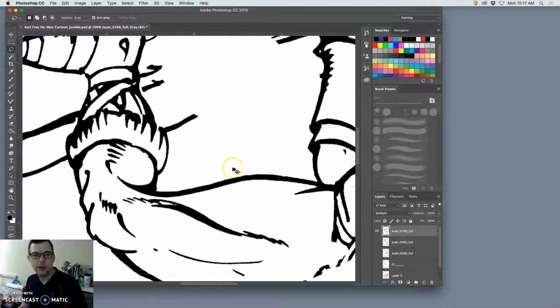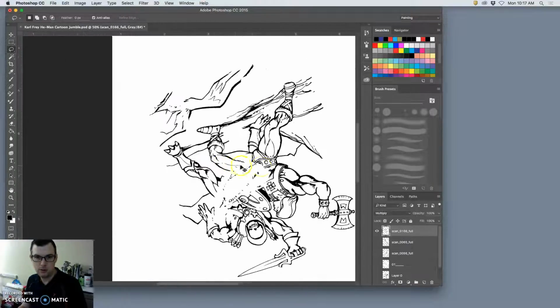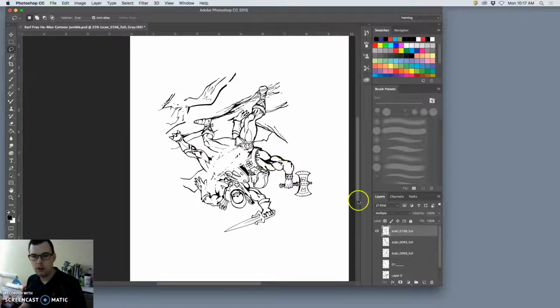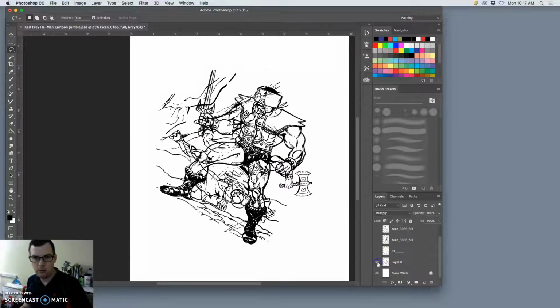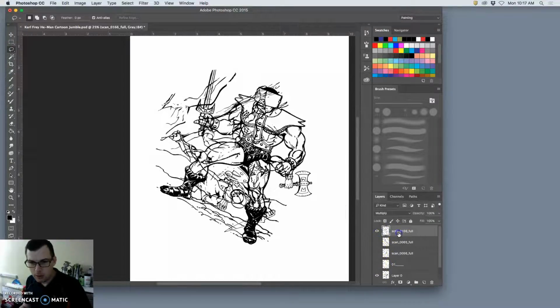So that's how you can clean up poor scans. And now that looks nice and clean. All right. Now, what if I want to scale this a little bit bigger now that I have the canvas size?